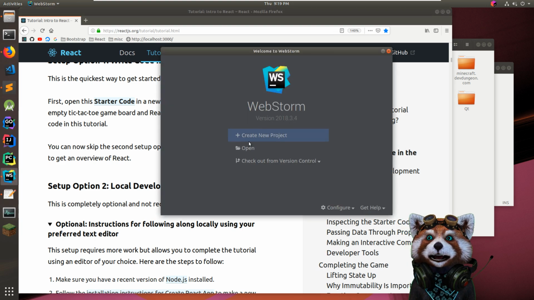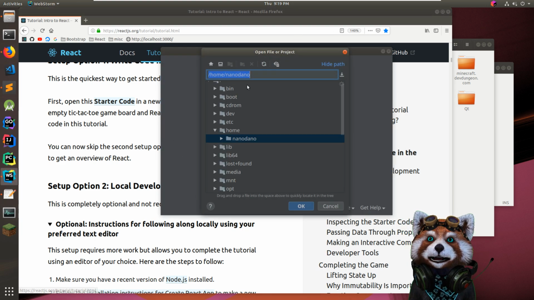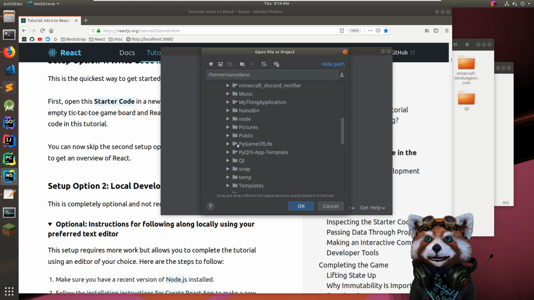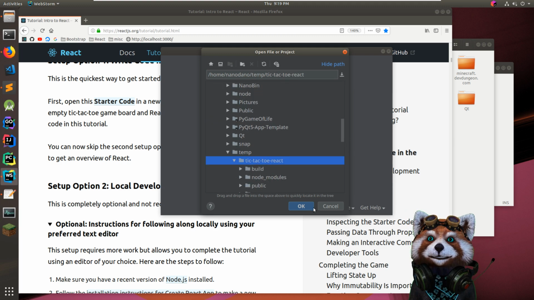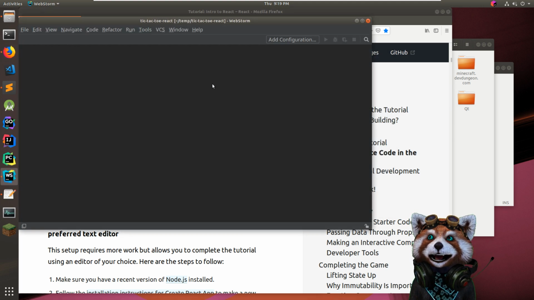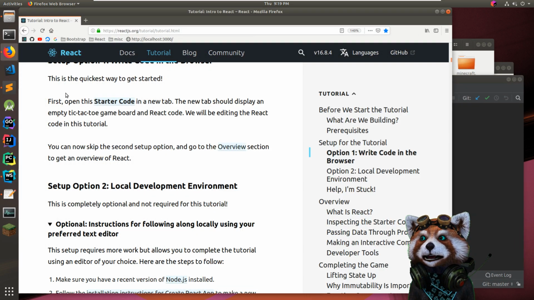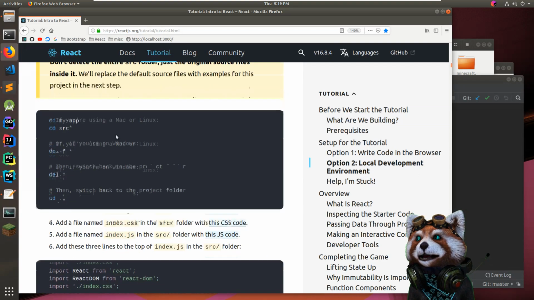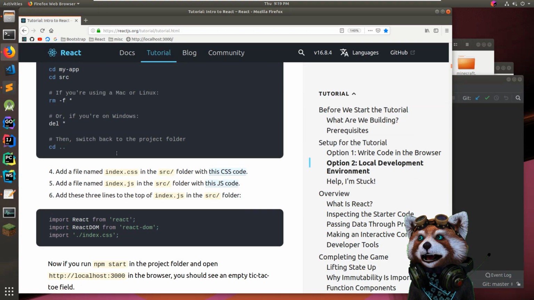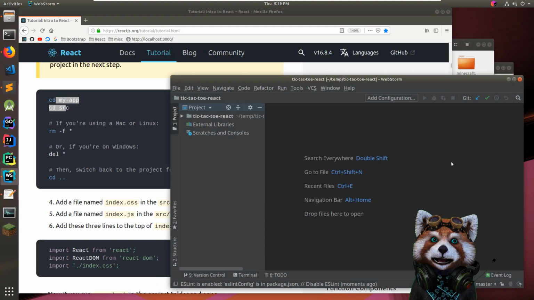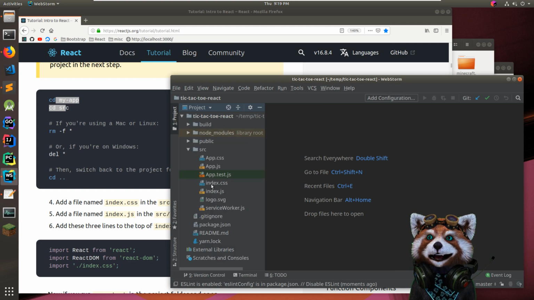Actually, the last thing I want to do is open the project in WebStorm. So we're just going through the Tic-Tac-Toe tutorial right now. And so, okay, we just went through the setup environment, and they actually tell us to delete everything that's in the source directory.